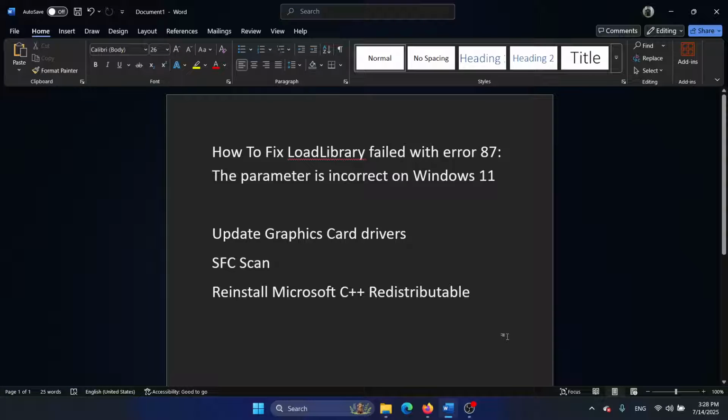Hey friends, if you wish to fix load library failed with error 87, the parameter is incorrect on Windows 11, then please watch this video. I will guide you through the resolutions.